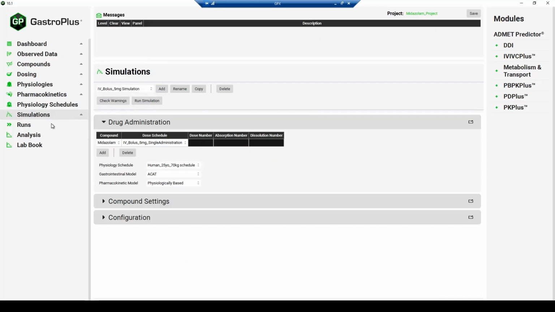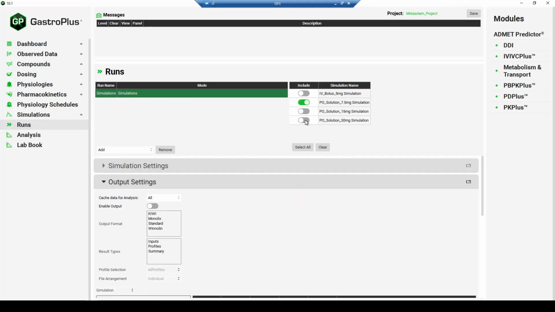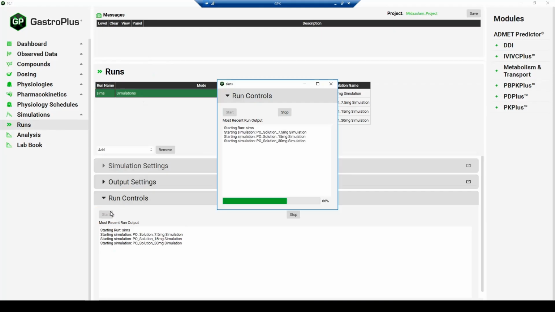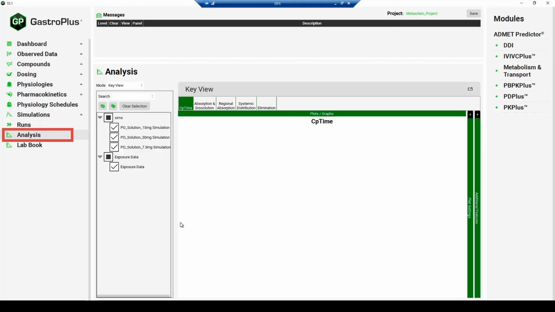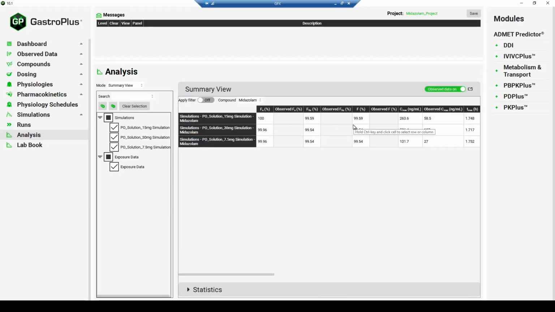In order to run the per-oral simulations simultaneously, we will navigate to the Runs view, select the batch simulations run that has already been created, and add our three oral simulations. Then we will click on the Start button. Over here, we can see that the elimination of the simulated curves is under-predicted. This is because of the lack of the CYP3A4 enzyme. In the summary view, the predicted bioavailability is almost 100%, which is inconsistent with the findings in the clinical study.